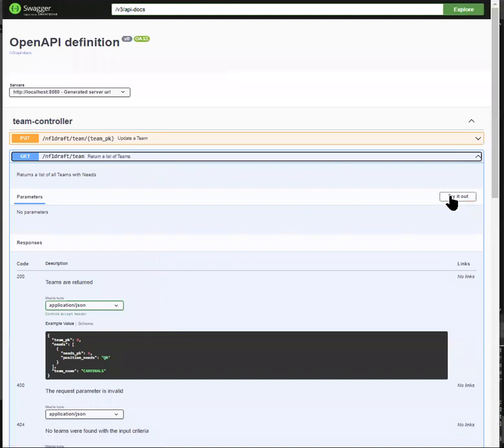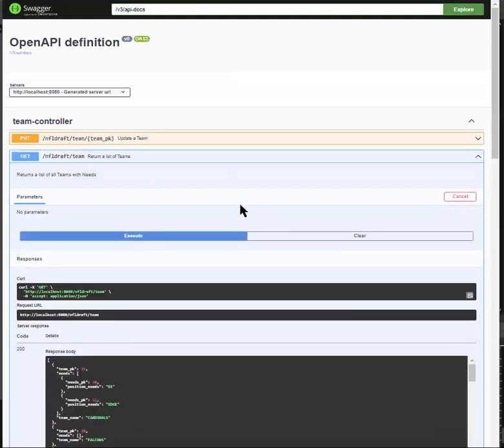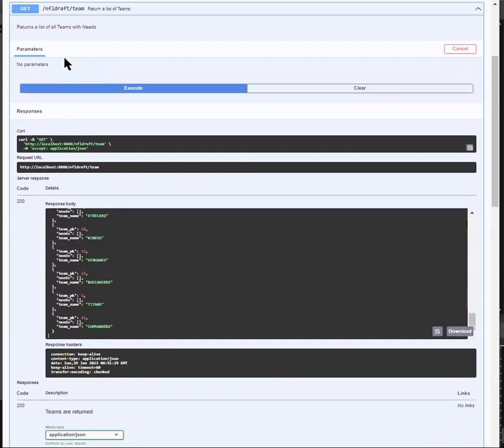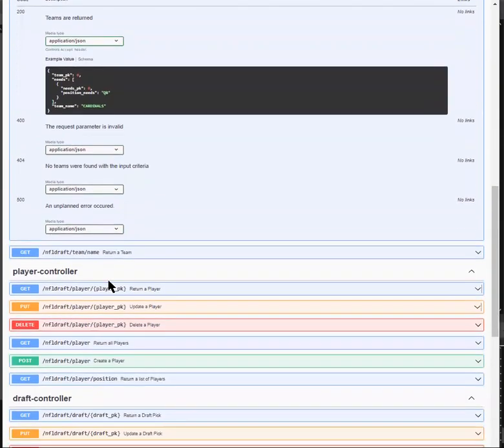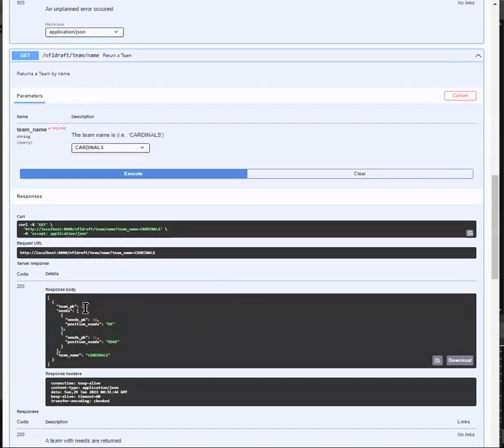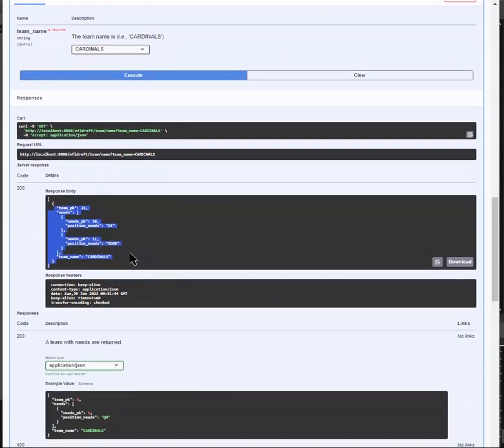We will return a list of teams. And obviously you can see all these teams, and it also returns the teams and their needs as well through the join table. So it's pretty nice there. But we can also look at a certain team. So let's just take a look at the Cardinals. And you can see their needs, they have a defensive interior and an edge, and the team name is Cardinals.